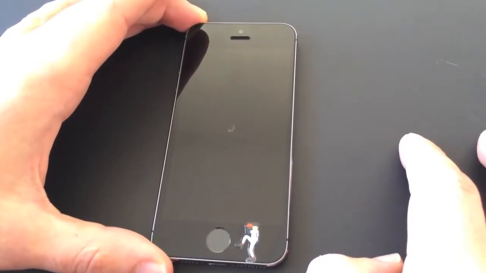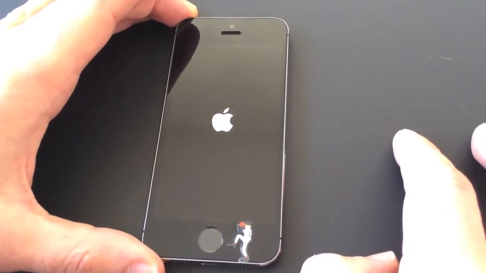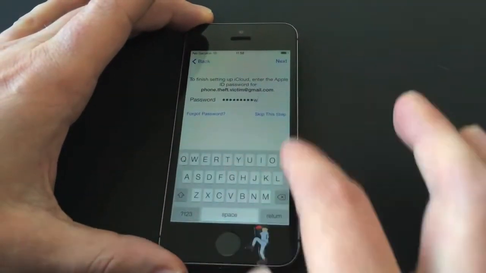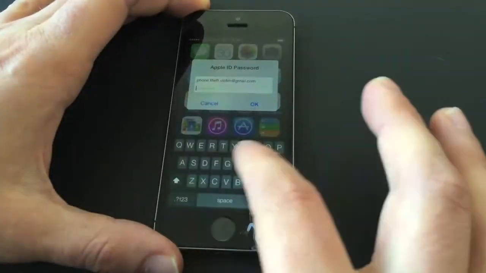After a few minutes, the phone has restarted, again under the ownership of the hijacked Apple ID. The thief is able to enter his own password a few times, choose his own PIN code, and begin snooping around on the phone as much as he likes.